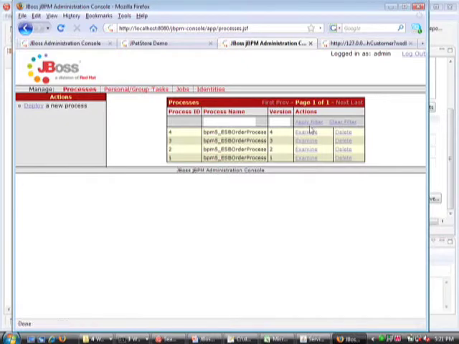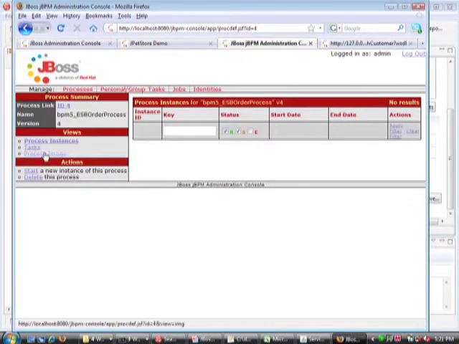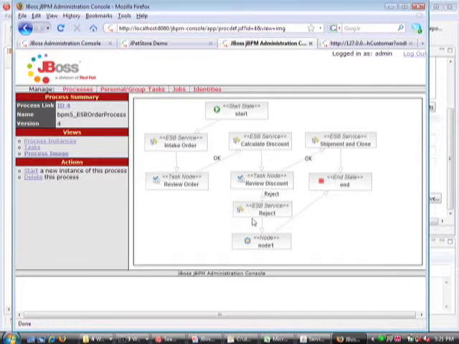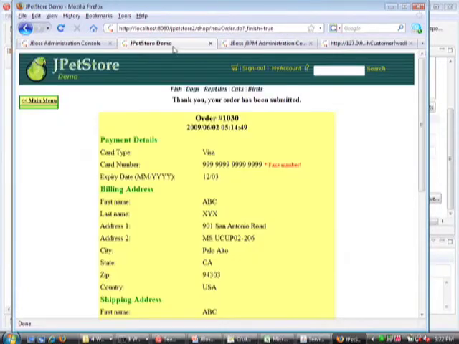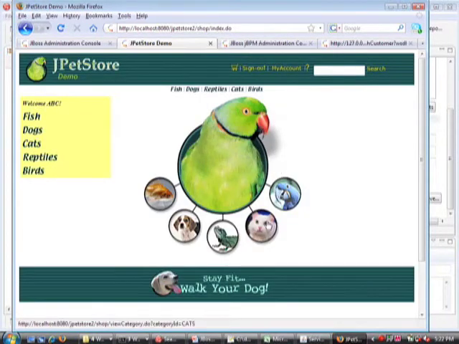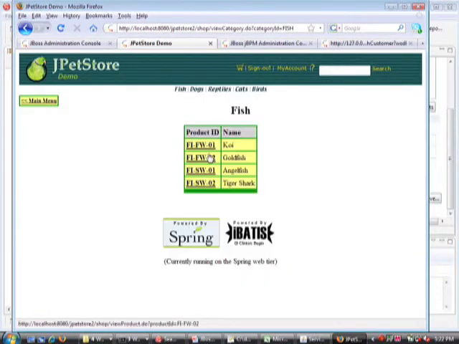So if I hit examine here, okay, you can see there's the changes that I made inside the diagram. You can see there's a new reject path now. So let's try this again. Okay, main menu, let's order some angelfish.